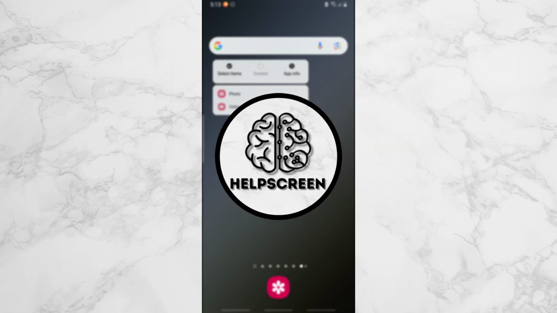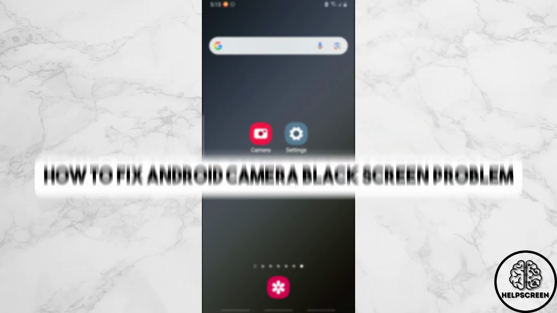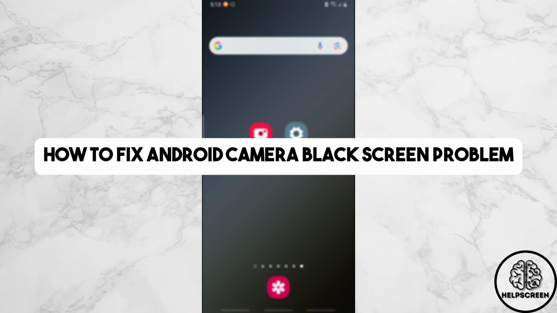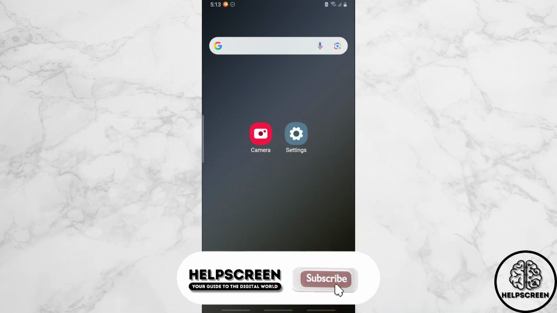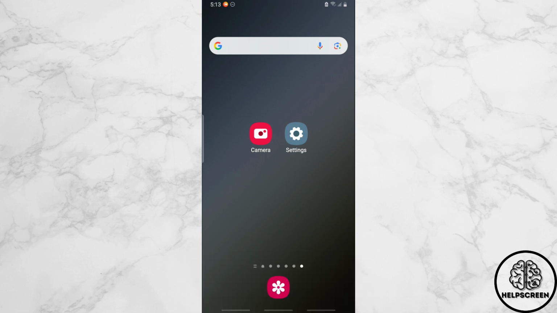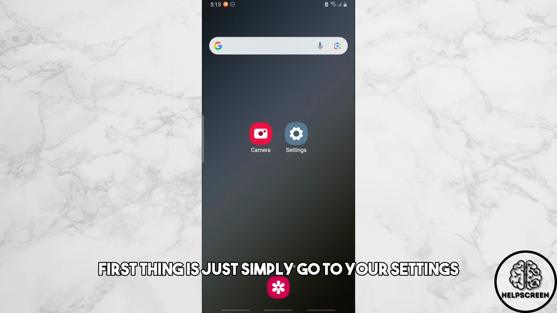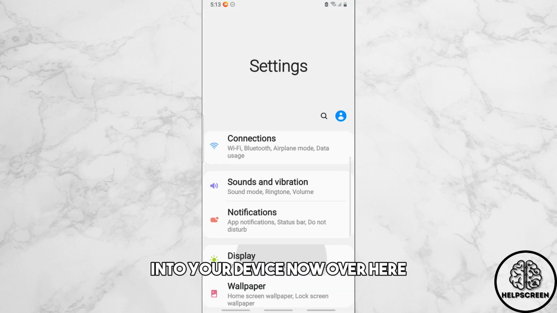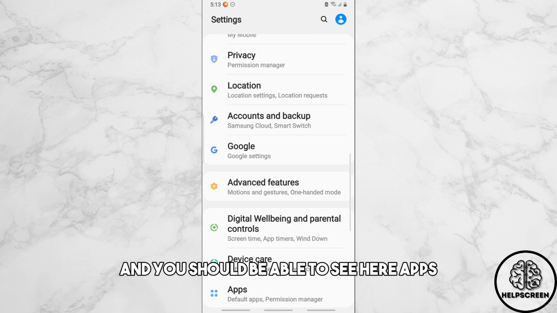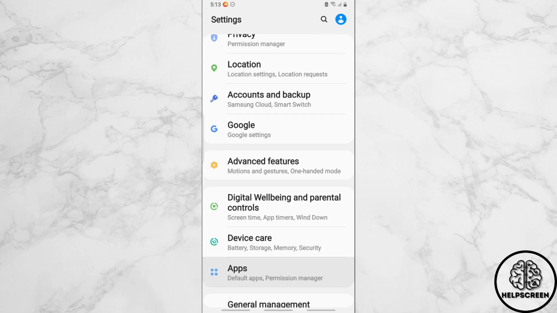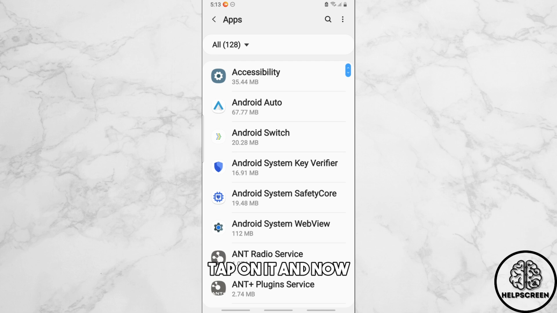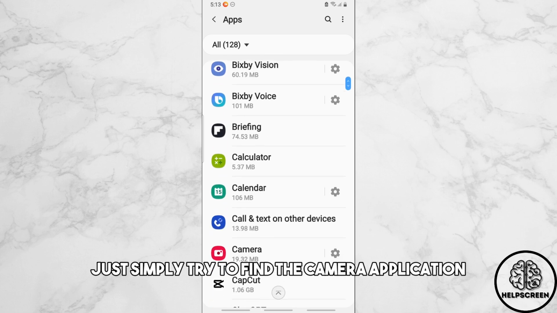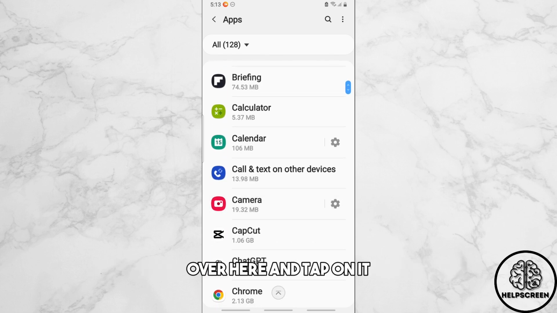Hey guys, if you are having a problem with your camera where it is just a black screen, what you could try to do is just simply allow the camera permission. So to do that, first thing is just simply go to your settings into your device. Now, over here, just simply scroll down and you should be able to see here apps. Tap on it. And now just simply try to find the camera application over here and tap on it.